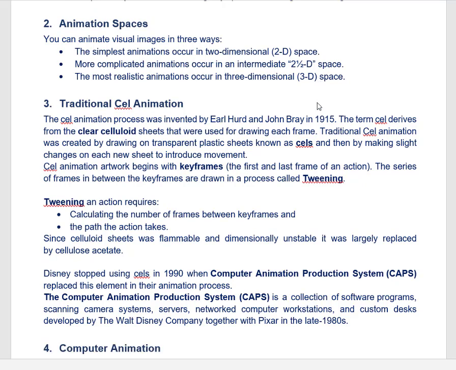Then after that you will find an explanation about the traditional, the first animation, which is called cell animation, that was invented by Earl Howard in 1915. The name cell animation comes from the sheets used at that time to paint and draw the scenes of the animation, which is derived from the clear celluloid sheets that, as you can find here, were used for drawing each frame.